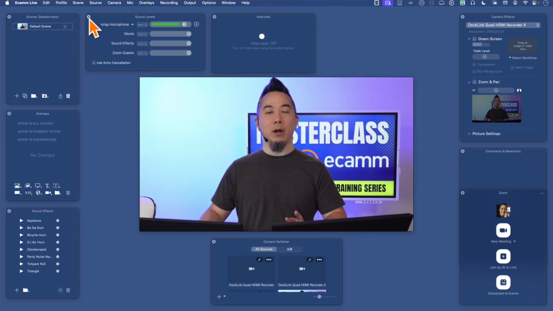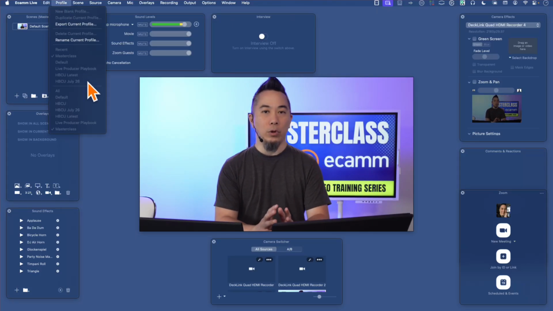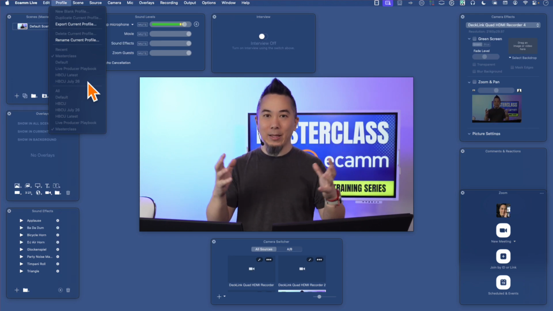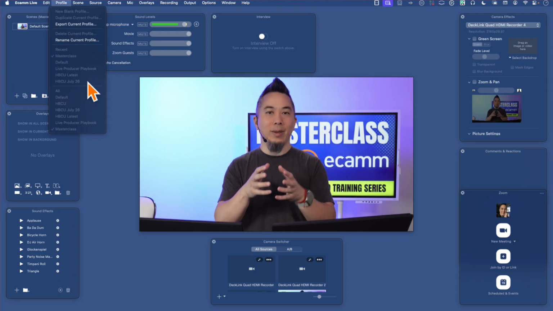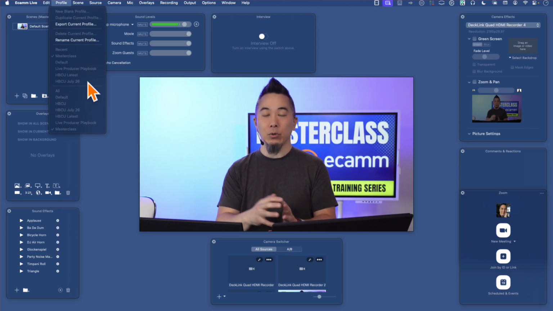The next item here on the top bar menu is profile. Profiles are very important for you to manage your brands, to be able to manage what you're doing inside of Ecamm Live. So a profile essentially is, let's say it's a company or a brand that you have, and you have multiple brands or companies.